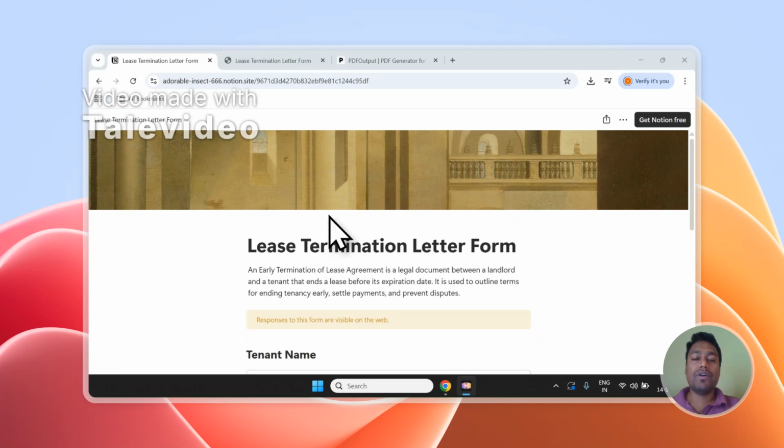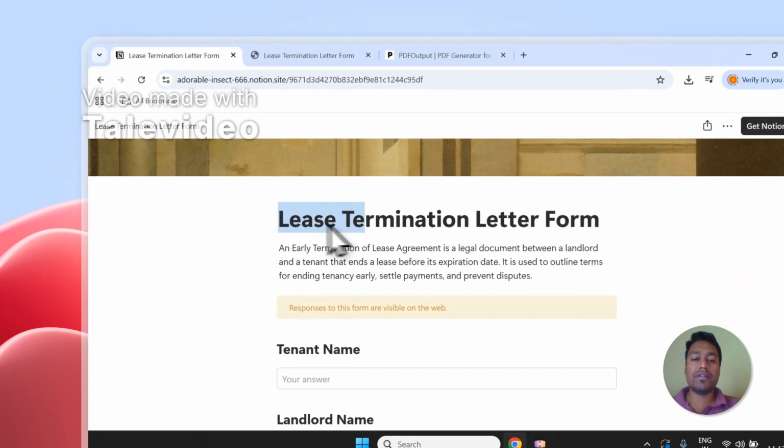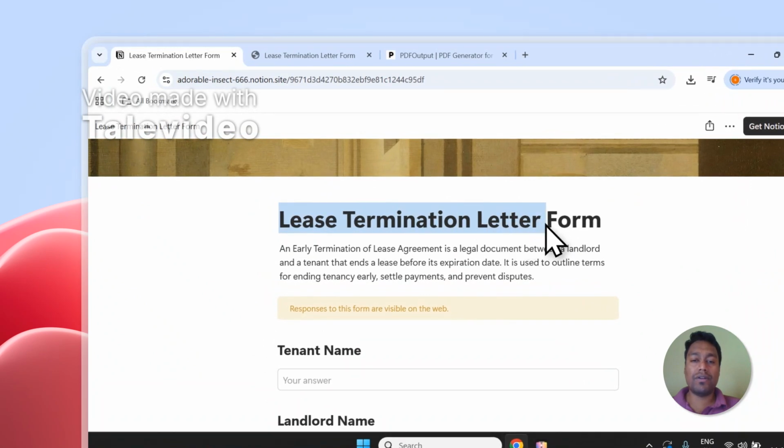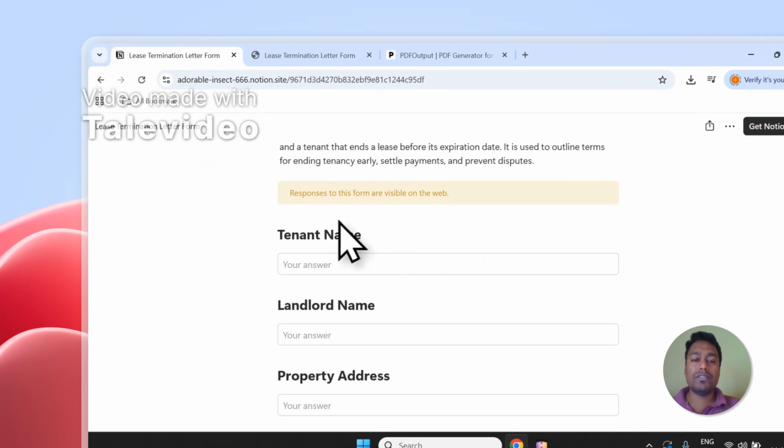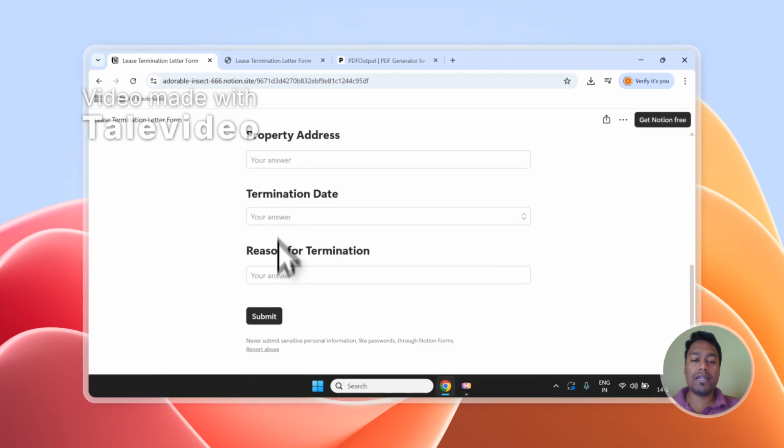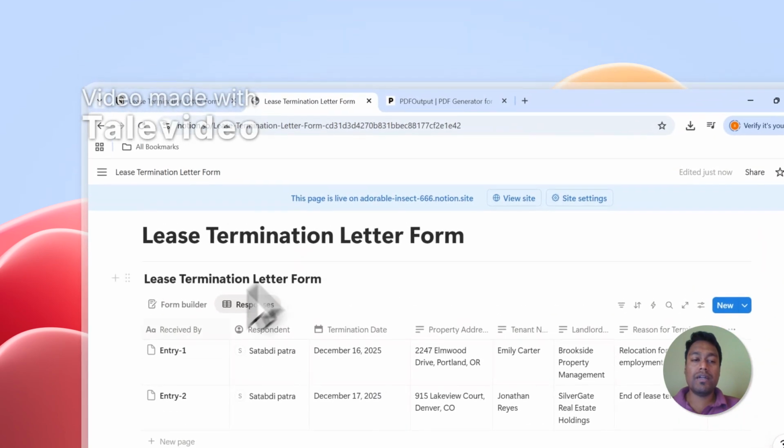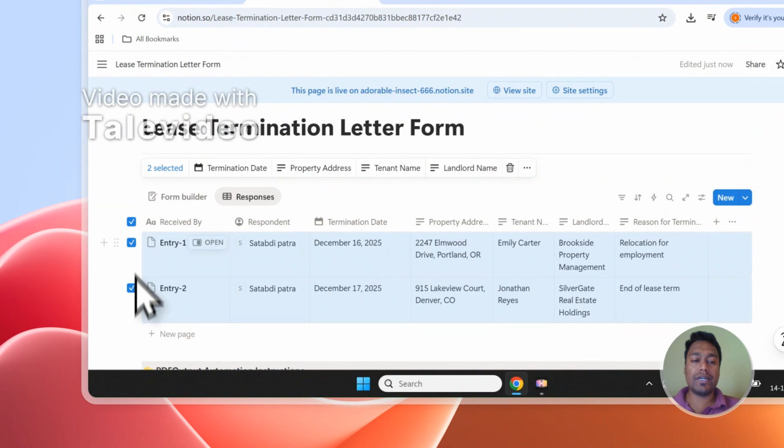Hi, today we're going to look at how to convert a Notion form into PDF files on automation. For this demonstration, I have a lease termination letter form available over here. Once the user fills in all the details in this form and clicks on submit, the responses will come under the responses view in the database over here.